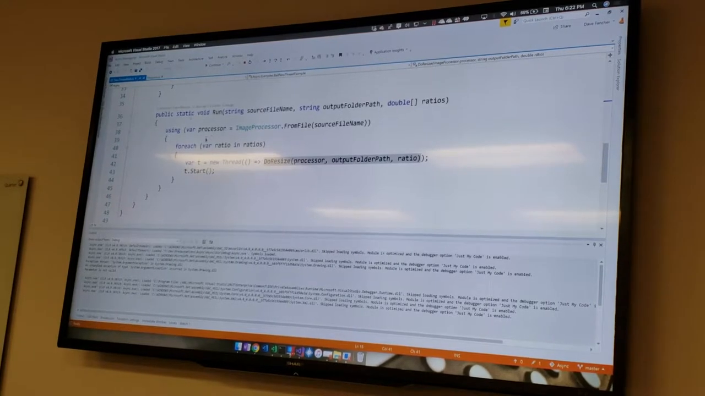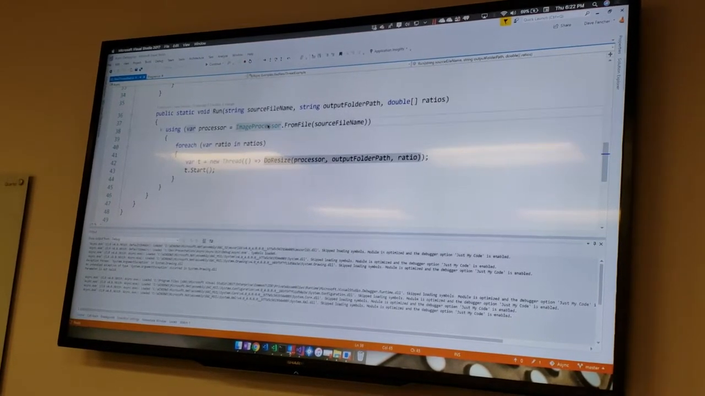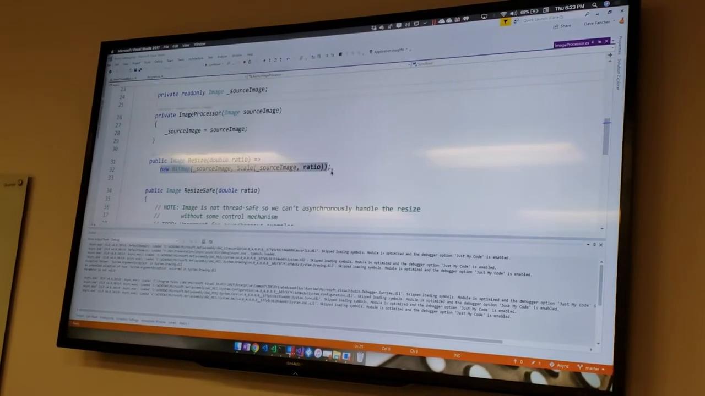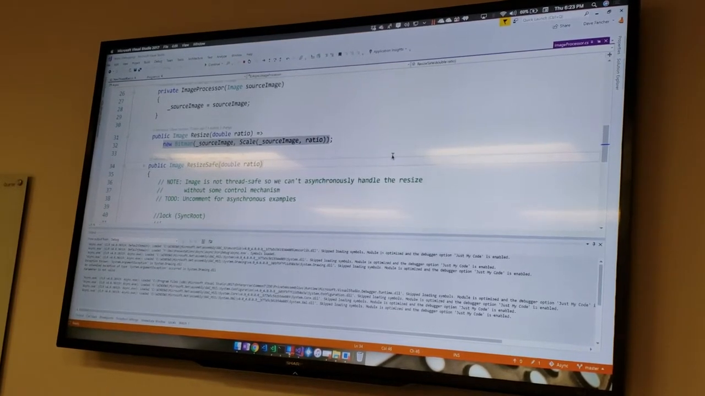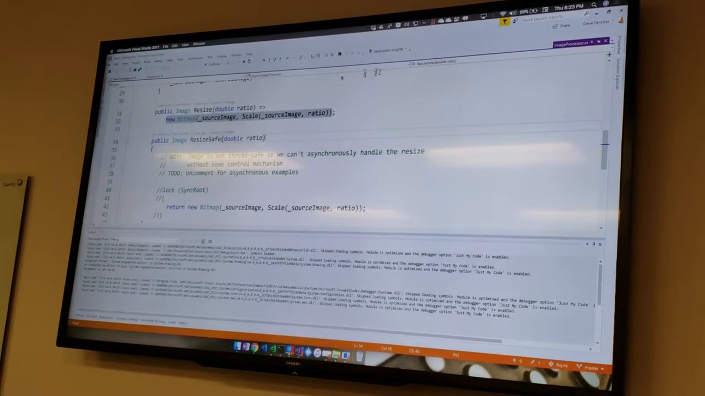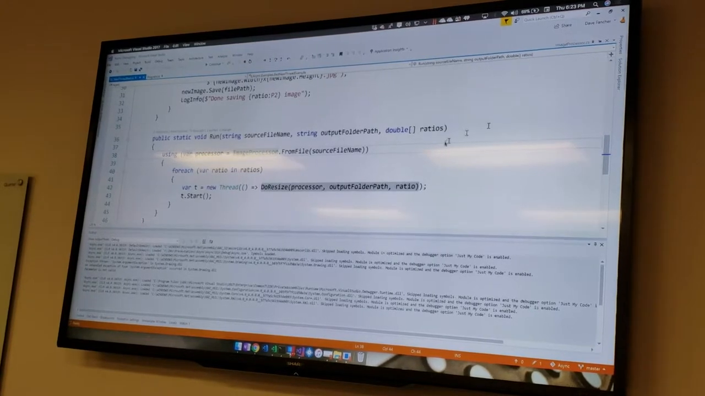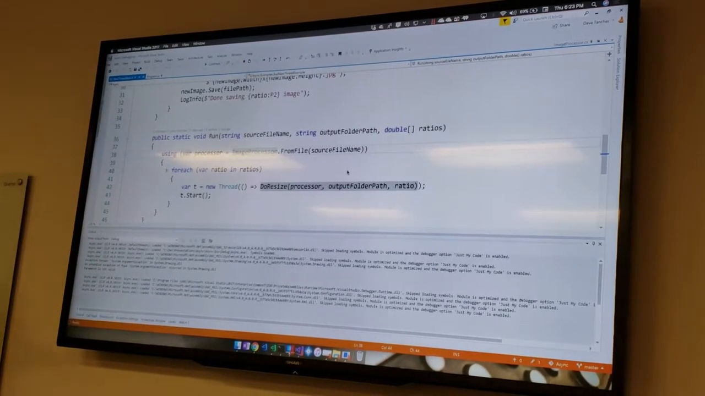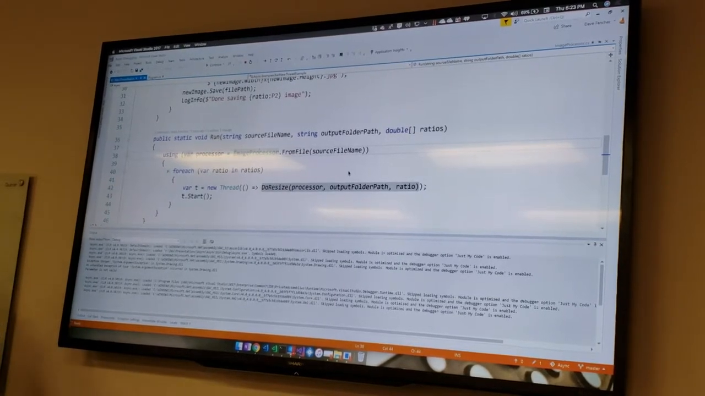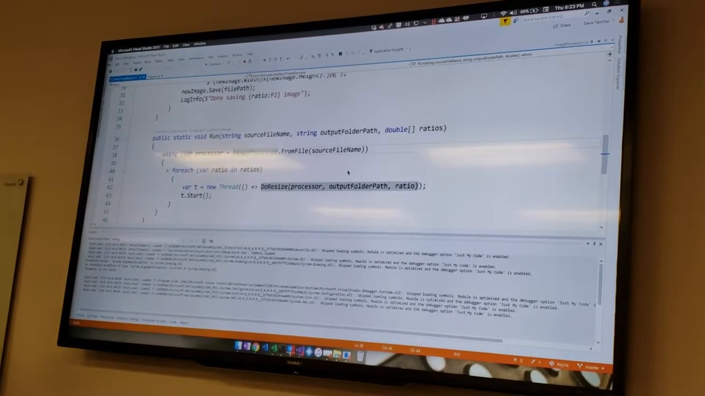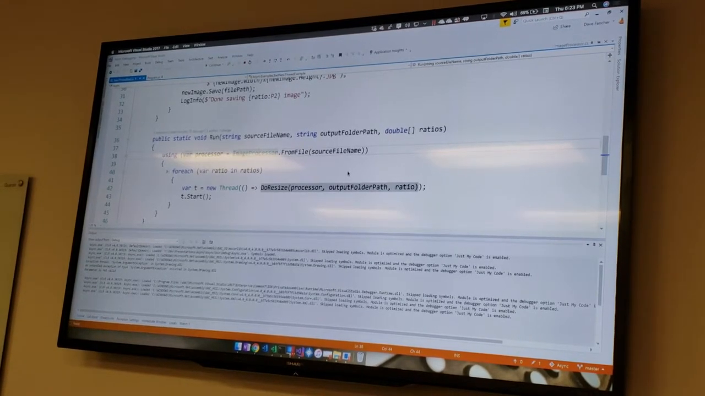But let's go look at the image processor. Oops. So the image processor, resize, I'm getting ahead of my example. We need a way to control when the image processor is disposed of. These are things we have to keep track of. I'm sorry, I was getting ahead of my example. We need a way to control when that is disposed of.